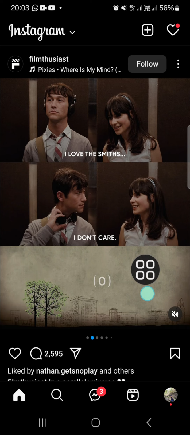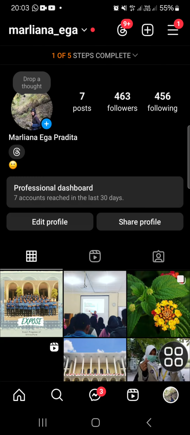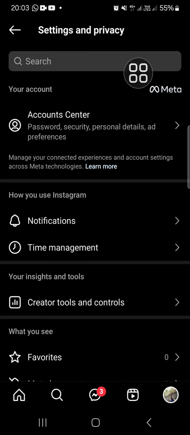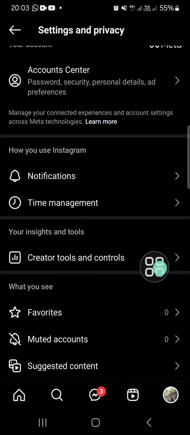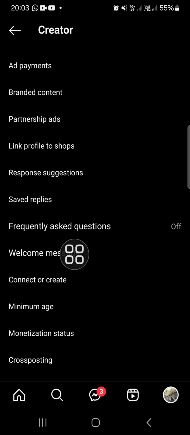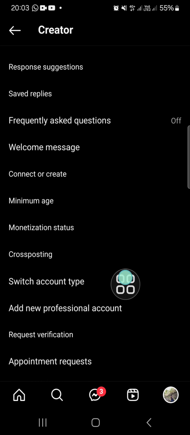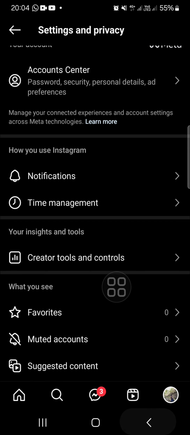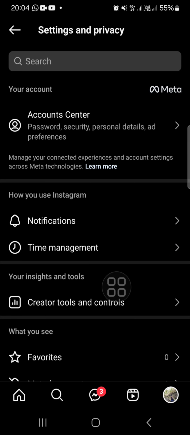You can go to your profile and then go to Instagram settings and privacy. Click on these three lines and select settings and privacy, and here you can go to account tools and controls. Then you can click on switch account type, and you have to switch from a personal account to a professional account. And here I have activated my professional account.